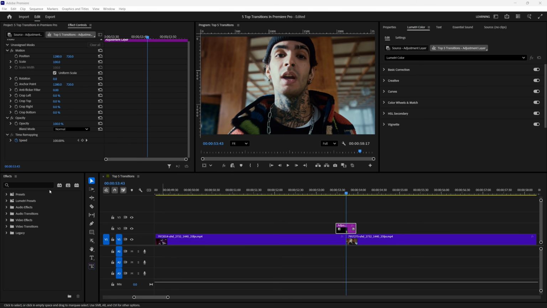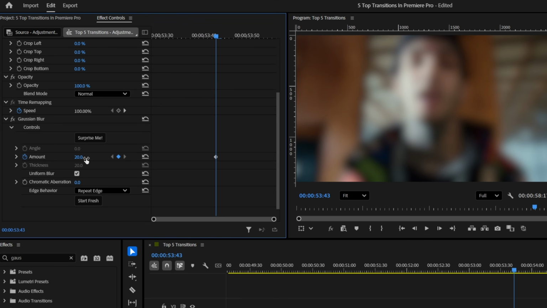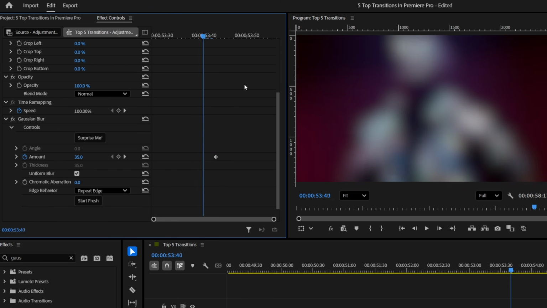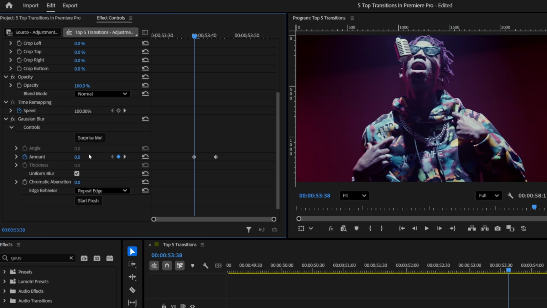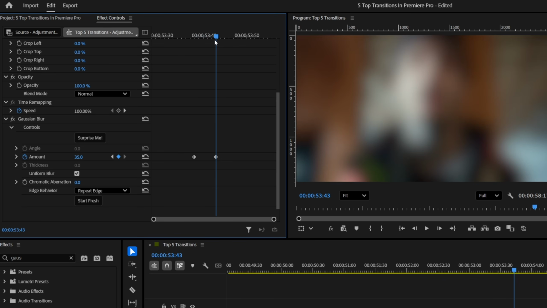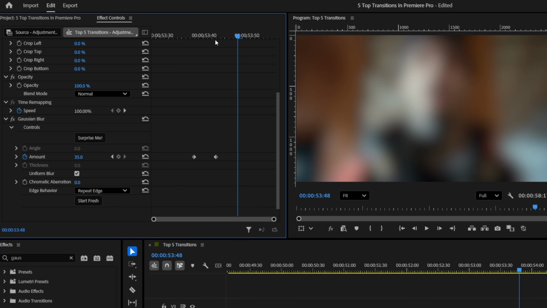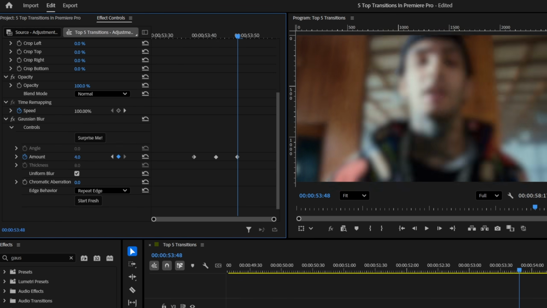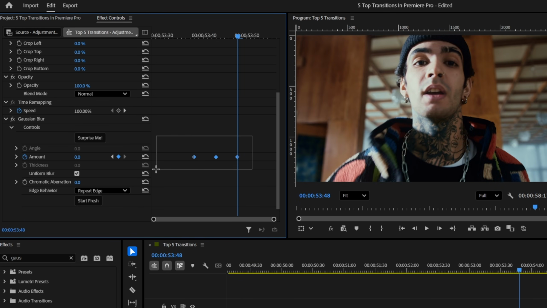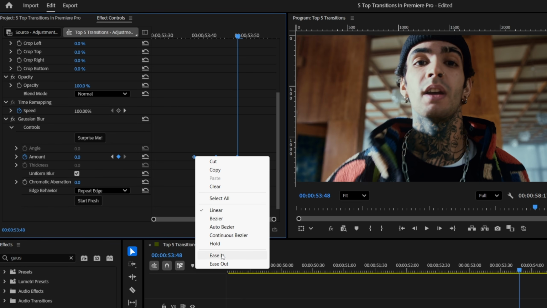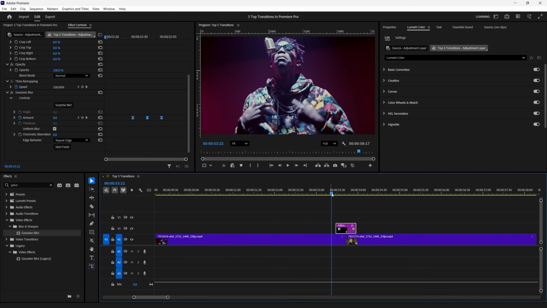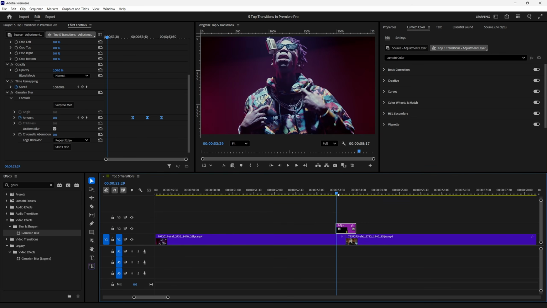Last one is the blur transition. For the blur transition, go to the Effects panel, search for Gaussian blur, and apply it to the adjustment layer. At the middle point, add a keyframe for Gaussian blur amount and set it to 35. Next, move 5 frames to the left and set the amount value to 0. Then move 5 frames to the right from the middle point and again, set the amount value to 0. Finally, select all 3 keyframes, right-click, and apply easing. And that's how you can easily create a blur transition.